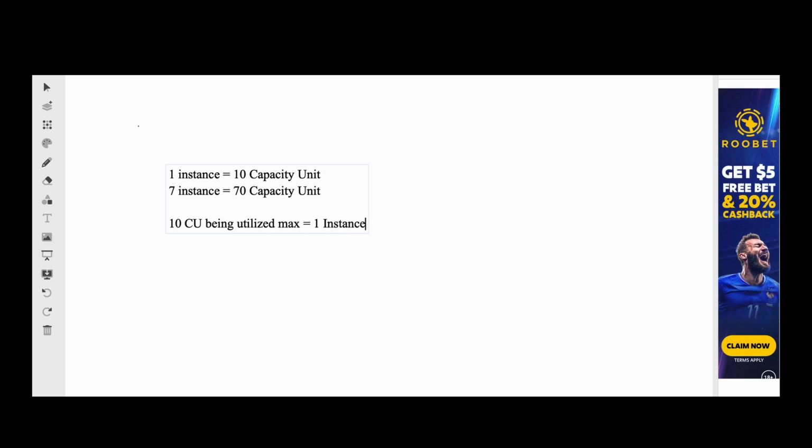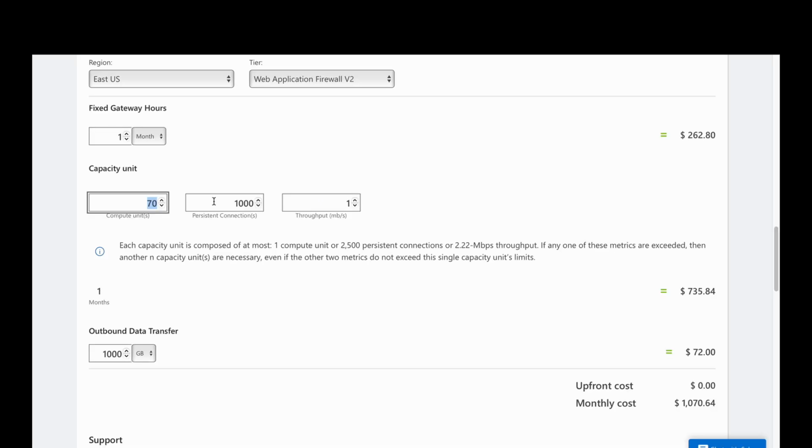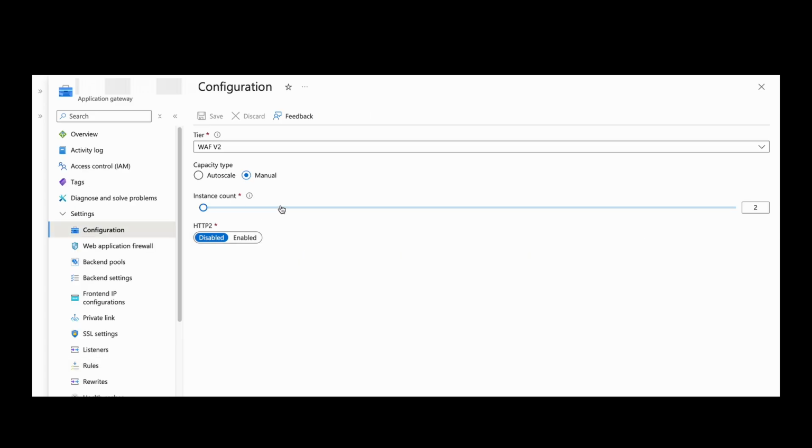So you can see only 1 instance is being utilized, and we are paying for 70 capacity units, which is a lot more if you have an instance deployed and not utilized to its full. In this case we need only 10 capacity units, and we would get charged around $105.12. We can also choose 2 to have sufficient resources already deployed to handle the traffic, but it was over provisioned. We were paying around $735 and we could easily save around $500 by correcting the auto scaling. We can go to the configuration and choose the instance count to 2 instead of 7, and we'll pay around $200 instead of $700.